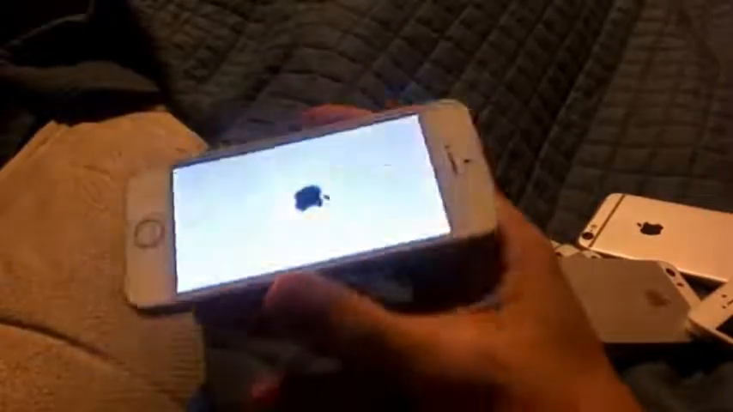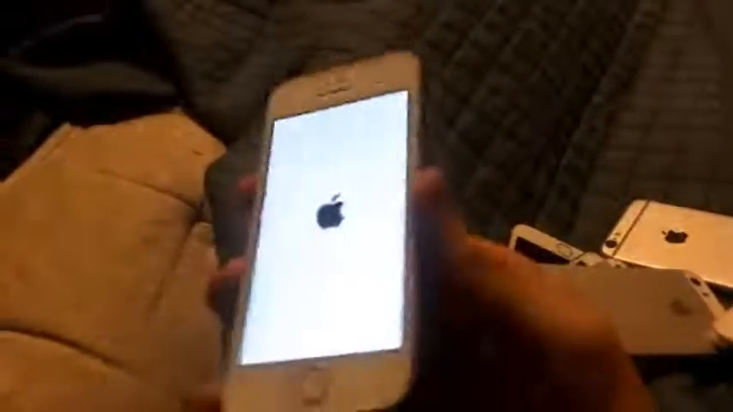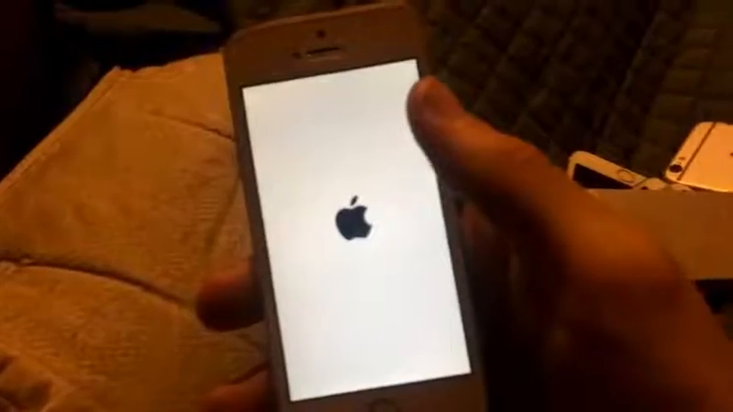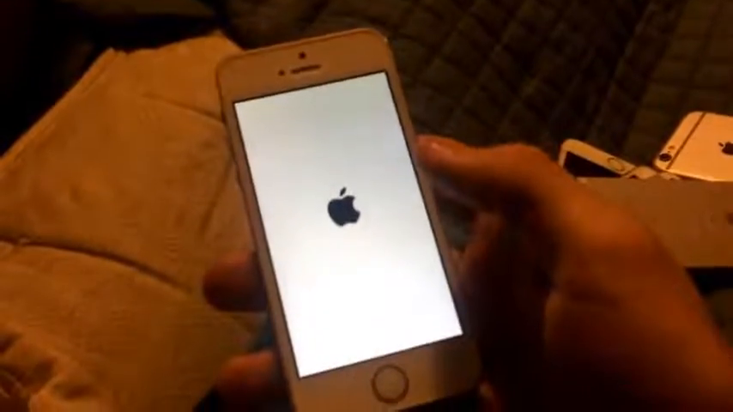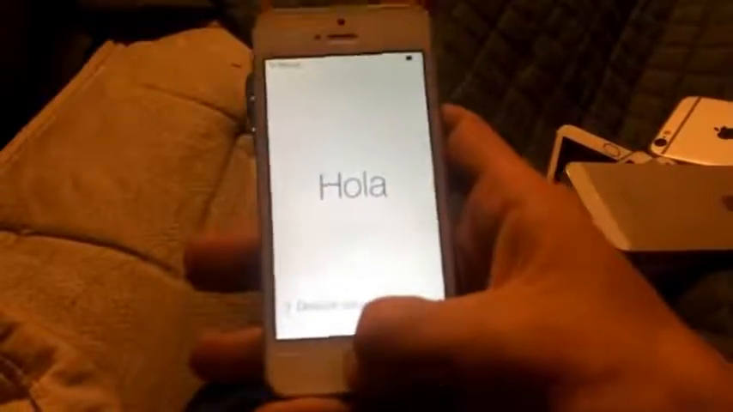Hello guys, I'm going to be showing you guys how to remove any iCloud activation. I've been working on this for a while and I finally got it. It took me a while, but I'll show you guys. See.